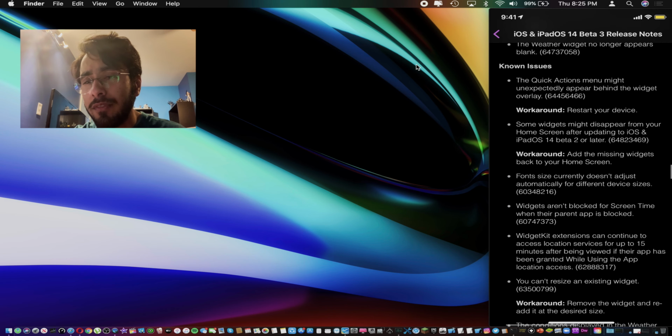And personally for me, I've had very minimal to no issues with the weather widget, so let's hope it continues that way. Known issues, however, the quick actions menu might unexpectedly appear behind the widget overlay. Workaround is to just reboot your phone or device. Some widgets might disappear from your home screen after updating to iOS and iPadOS Beta 2 or later. I have actually had that issue happen to me before with the Stocks widget, which you guys, if you wanted to go check that out, that last developer beta video I did on Beta 2, you guys can see that, yes, I clearly had that issue. And it's just as simple as re-adding it back, really. It's not that big of a deal. It's just a minor annoyance.